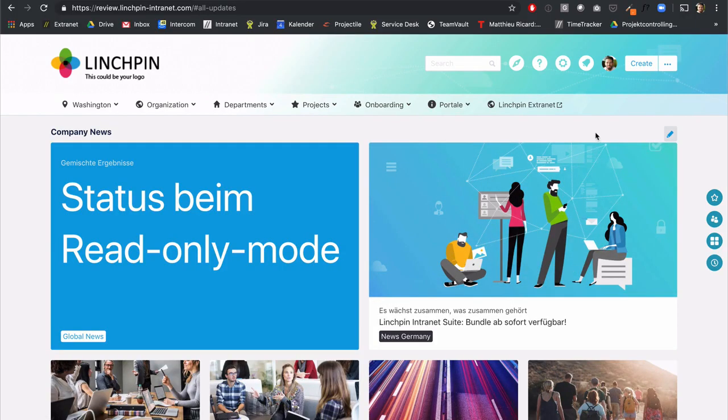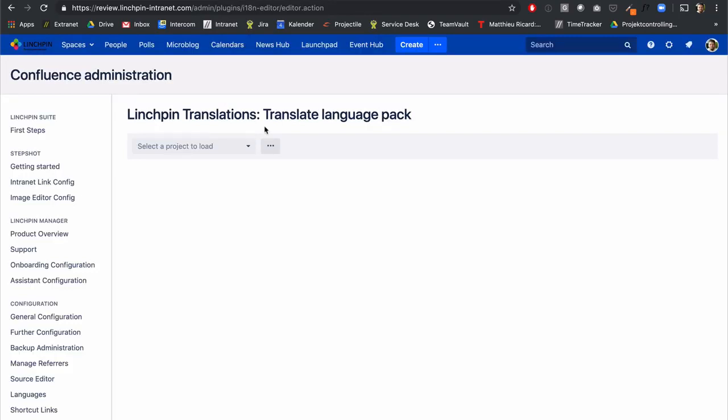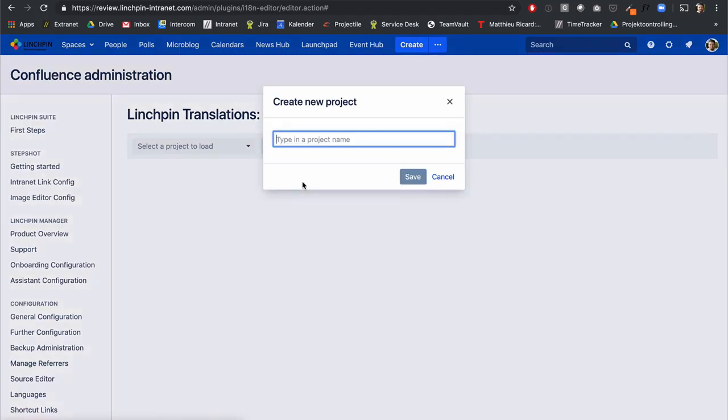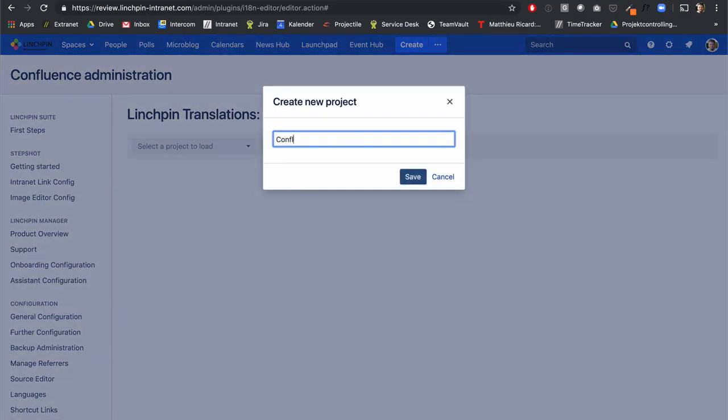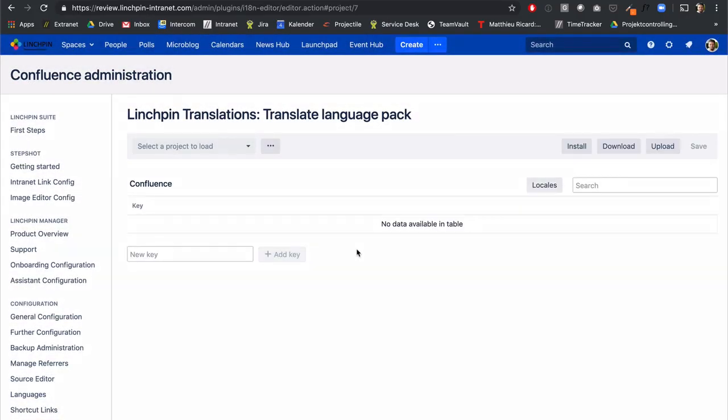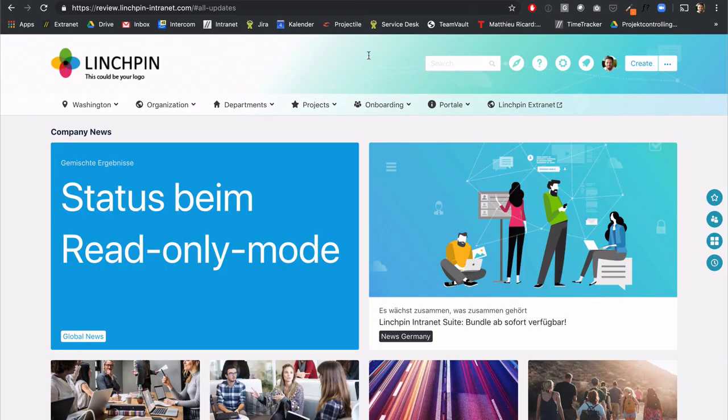So let's say you want to change the create button. Instead of create, you want it to be named add page. All you need to do is access the Confluence administration and look for Linchpin translation. Click on this button right here, add a new project and give it a name. I will just name it Confluence, click on Save, and all I need to do is enter an I18N key, which I've already prepared. This key symbolizes this button right here.